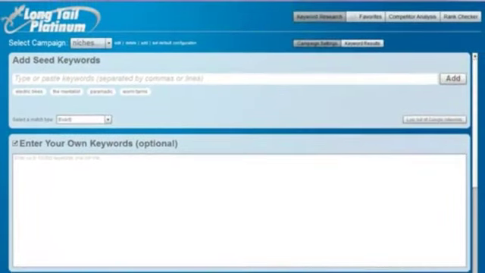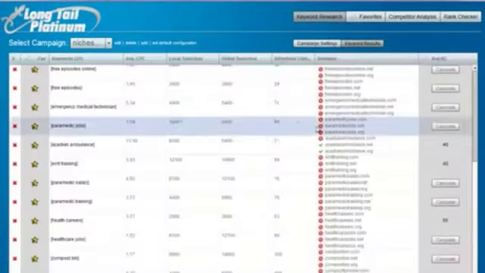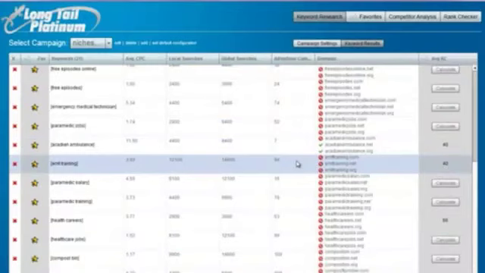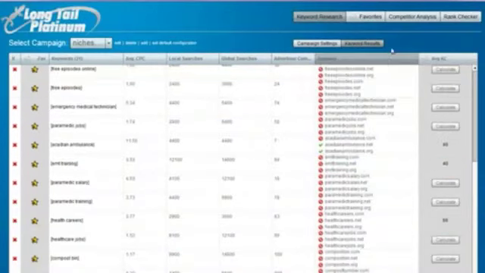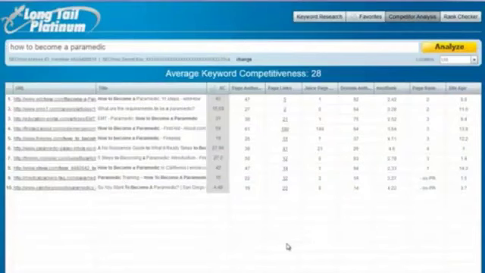So overall, you can see with Longtail Platinum that you're able to do so much more to both generate keywords, to find how competitive those keywords actually are, and to gain some confidence that you're targeting the right keywords.